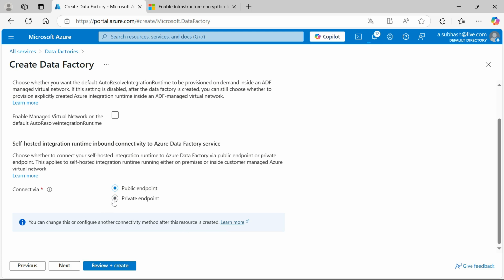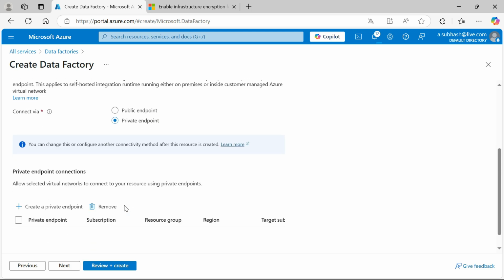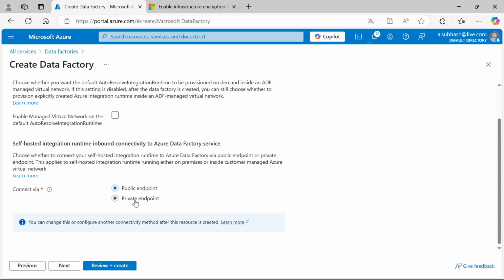When you use a private endpoint, this is accessible only via the private IP address. This is highly secured because it requires virtual network configuration. So it is a little complex compared to public IP, because here you will need to create a private endpoint. So we will proceed with the default public endpoint.